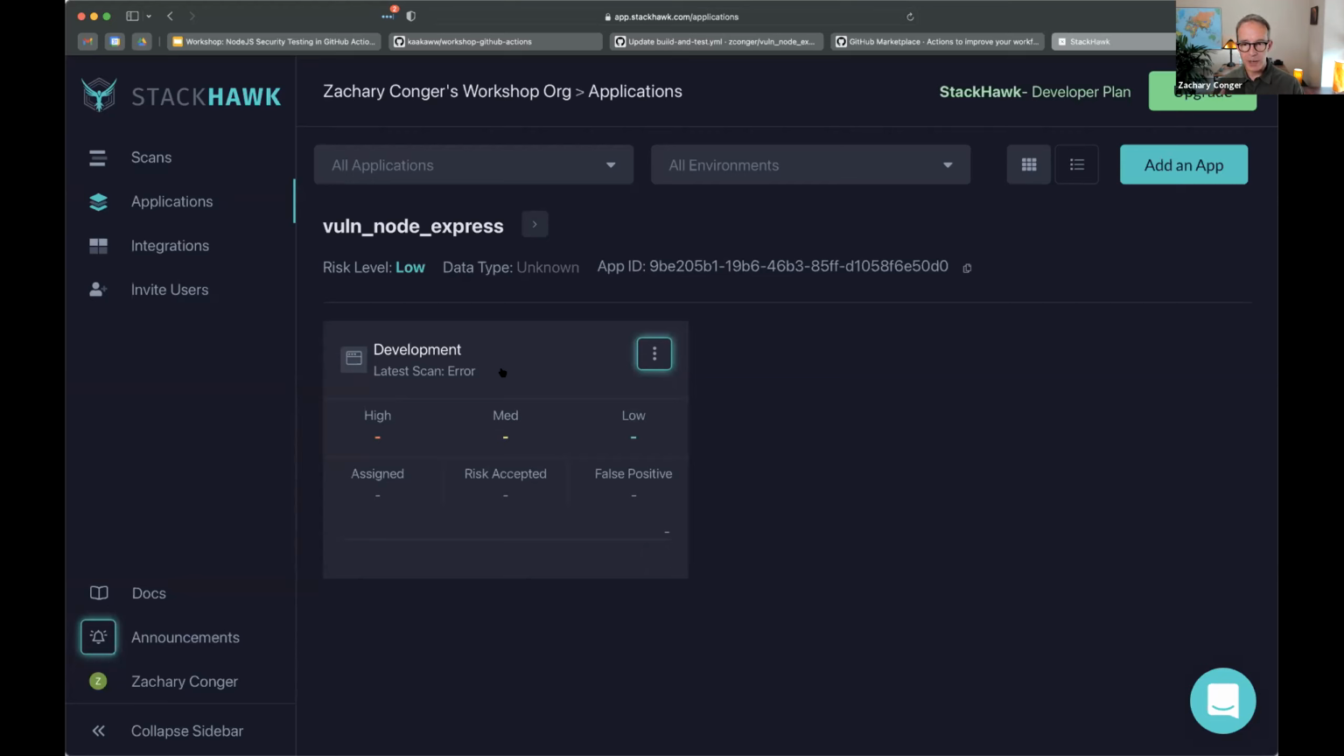Here's the state of your application. And there'll be a little bar graph here that shows all of your latest runs and gives you a little summary of the highs, mediums, and lows that the scanner found. We'll come back to this.